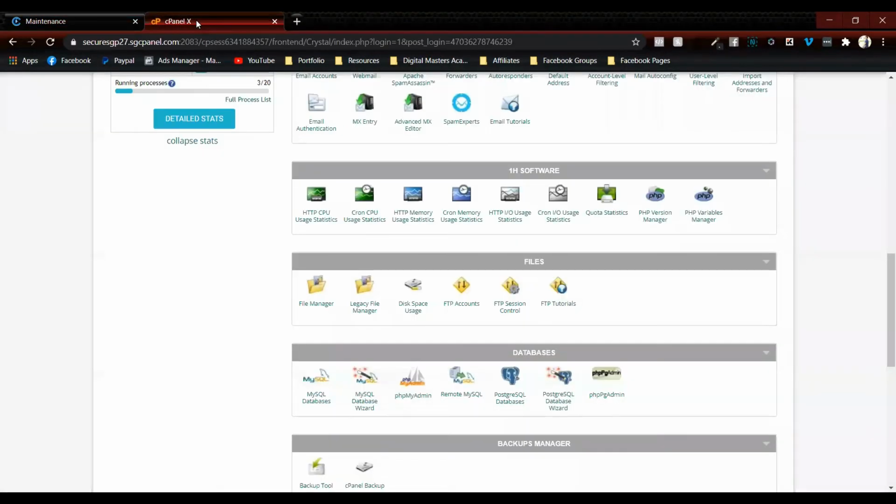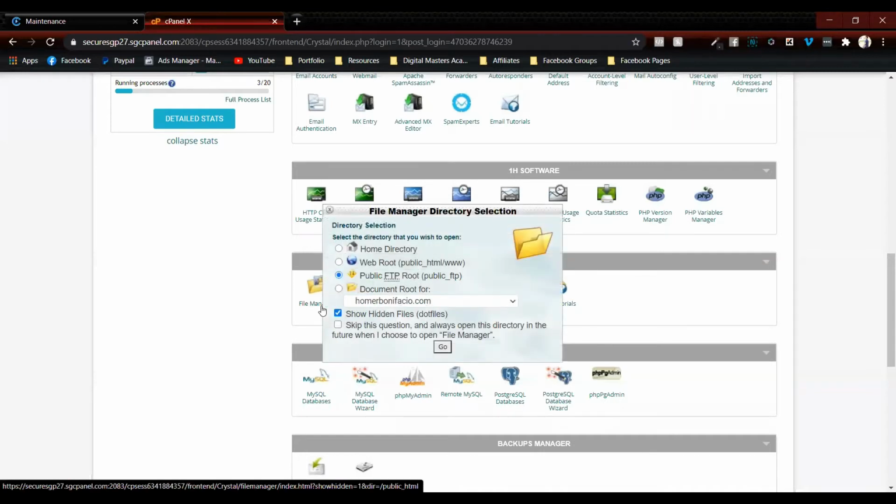Now, when you log into your hosting, you should go inside the cPanel and look for the file manager. Let's click on the file manager and select the public FTP root. Just click go.